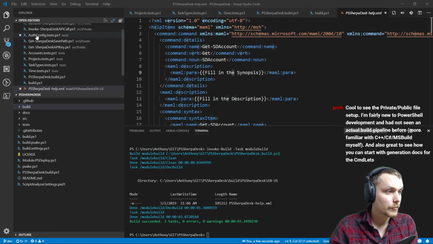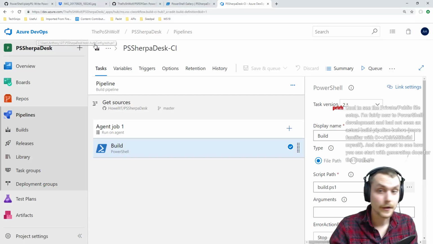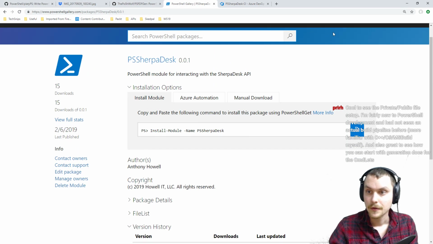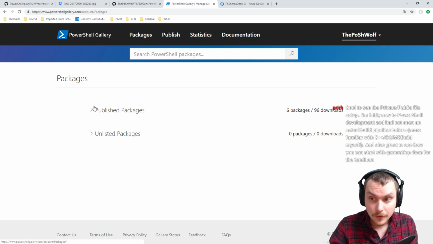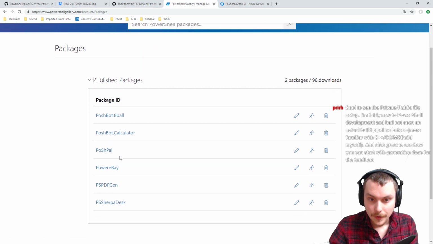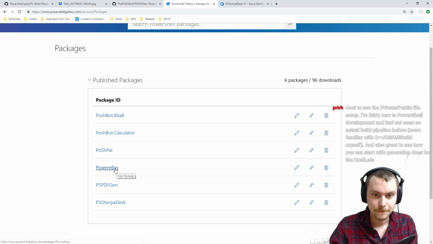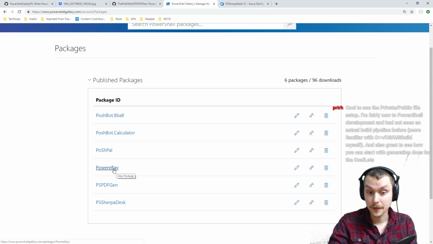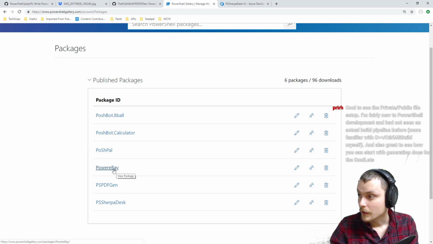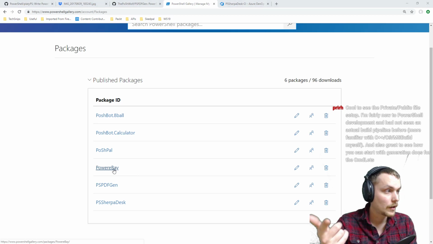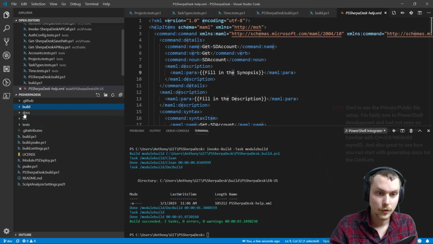And what other published modules do I have that need to be documented? Let's find out. So in the PowerShell Gallery, my eBay module. So much like my PayPal module, cool to see the private public file setup. Yeah, I can actually speak to that just really quick.